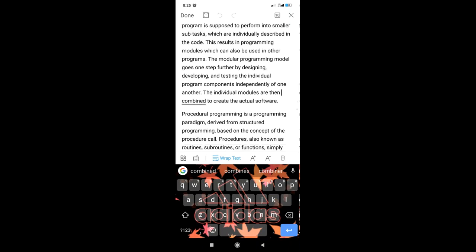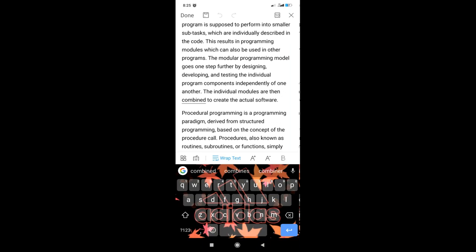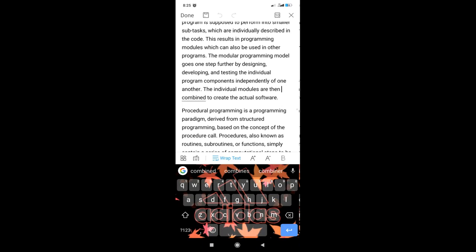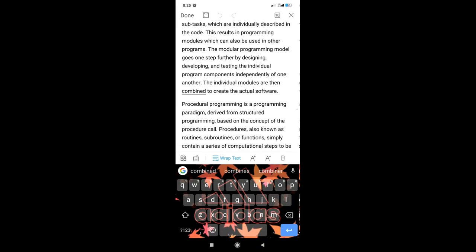Your modular programming tests each of these tasks independently of one another. So you can say that the tasks are broken into bits, then your modular programming comes and tests each of these tasks which have been broken down into bits. It tests them individually, one after the other, to ascertain if each one of the tasks is correctly implemented.